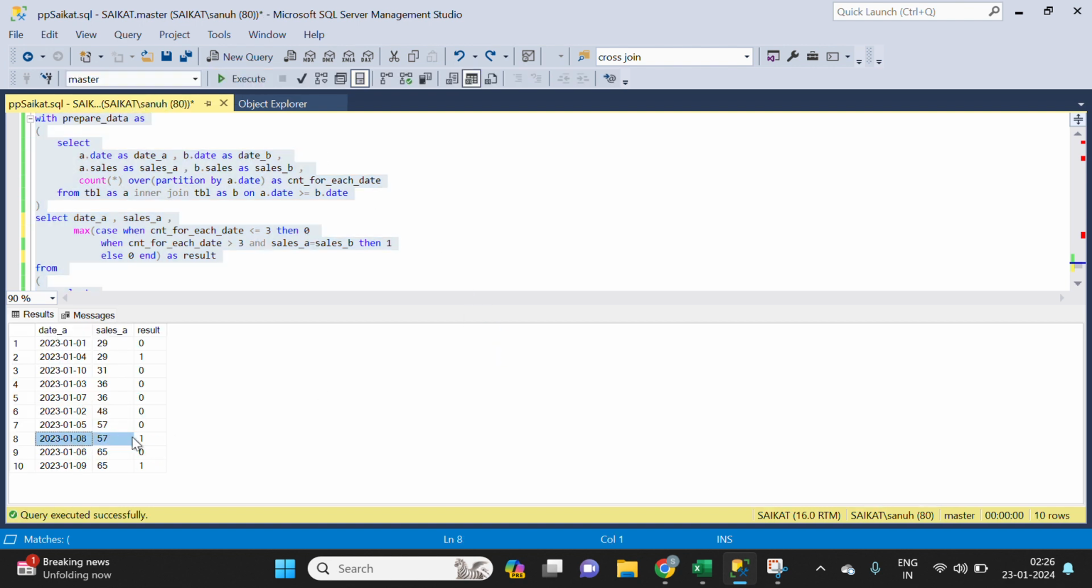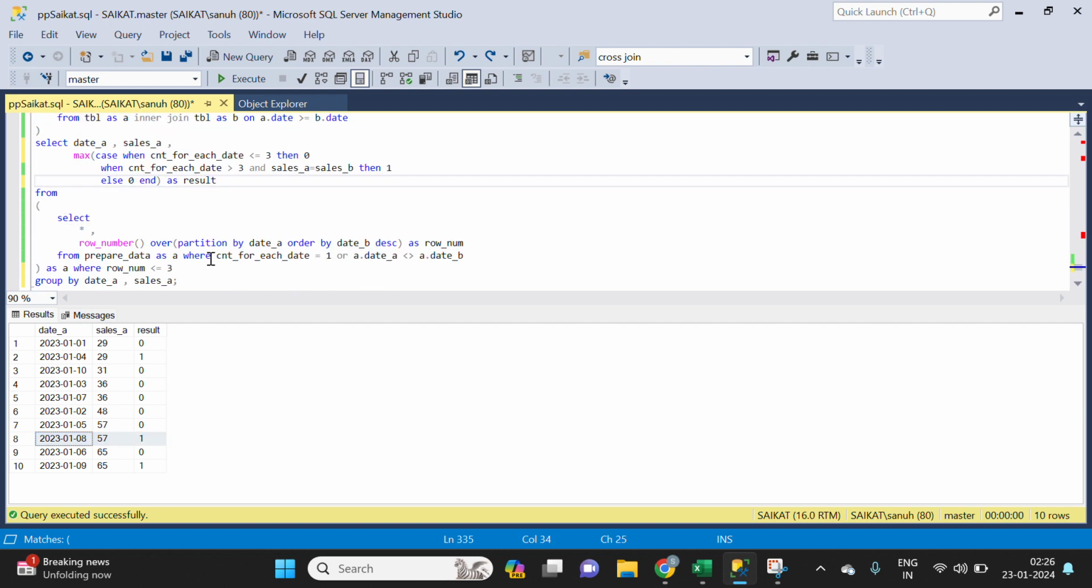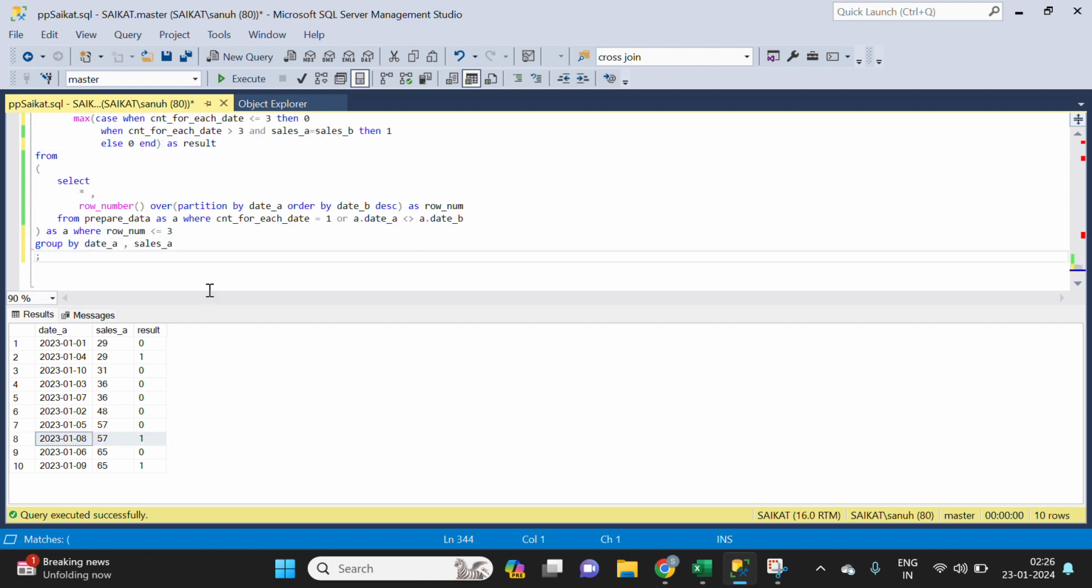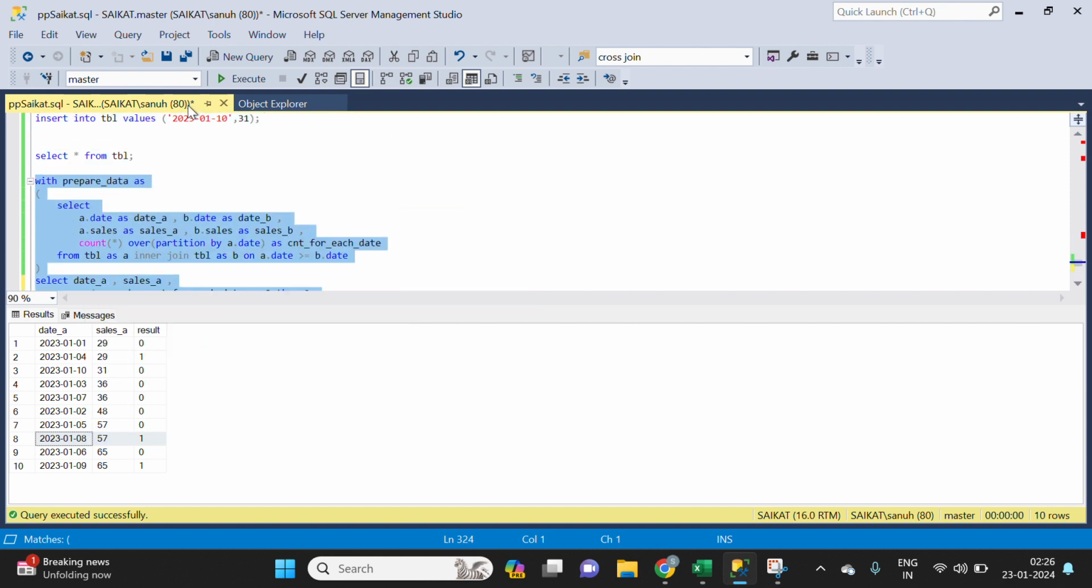Now just try to sort it, order by date. So now if I run this, for 01 it is 0. For 05, 04 it is 1 because 29 is present in any of the records for the previous three records. For 57 also, if you see, this is present in 05, that's why it is 1. For 65 also, it is the same thing.